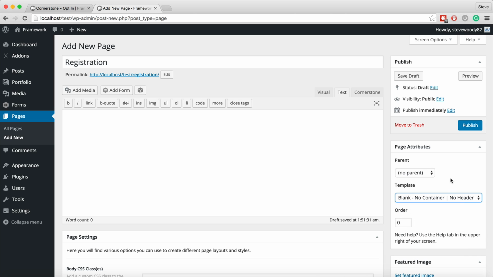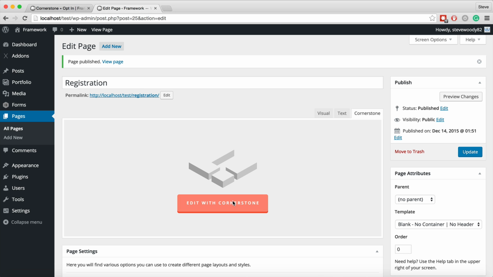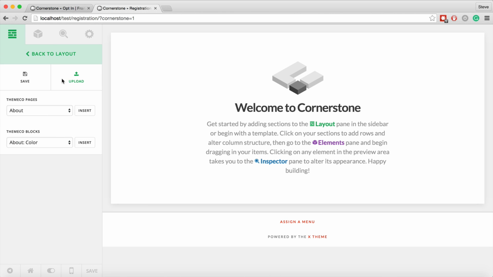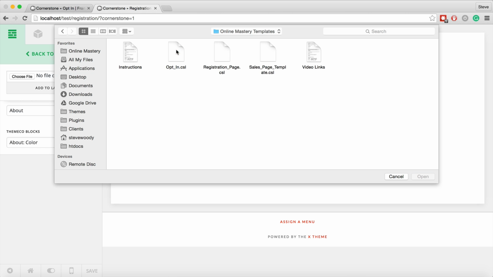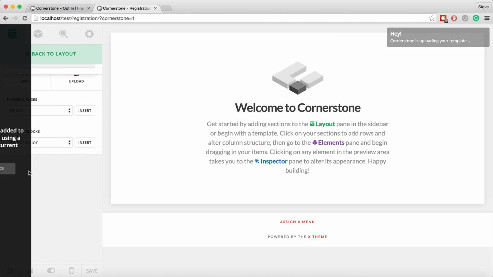Now, the reason we have no container, as I've mentioned before, is because we don't want to distract people when they're on our page. If this is a landing page, we want them to do one specific thing, and that's not use a menu or social media or anything else. So we're going to publish this page. We're now going to open this in Cornerstone. And we're going to do exactly what we did before. Click on templates. We're going to upload a template, choose the file from the desktop, templates, registration page. Open, add to layout, page.